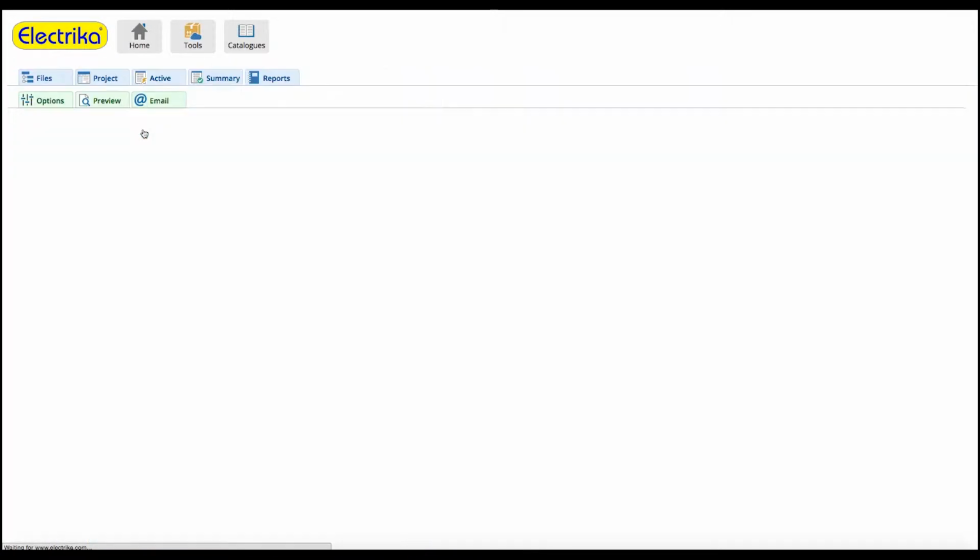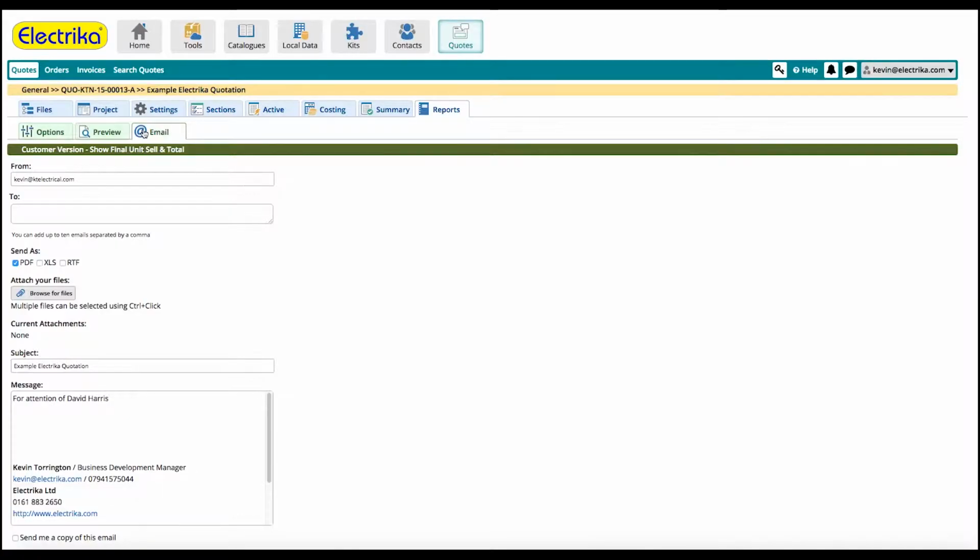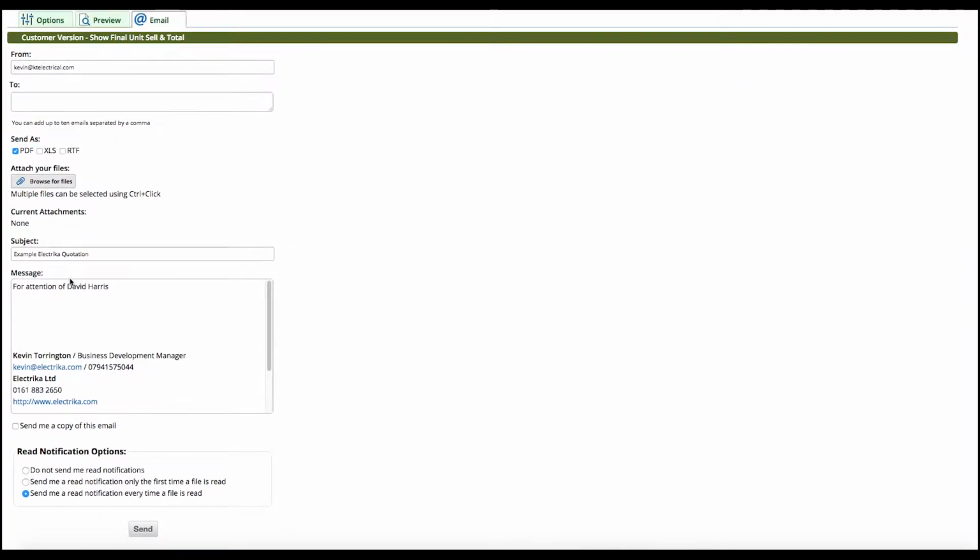All emails sent will look like they came from your email, and replies will come directly to your email account. You can choose to be notified when your quote is opened by the recipient.